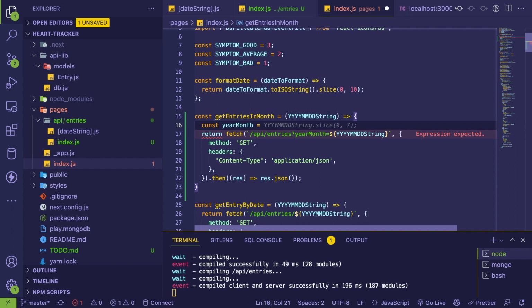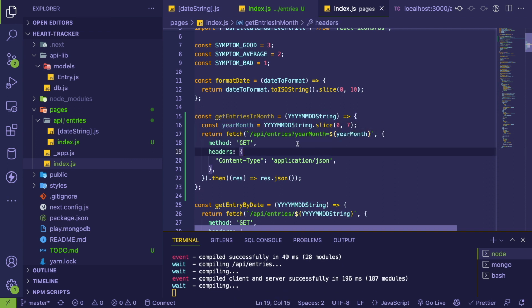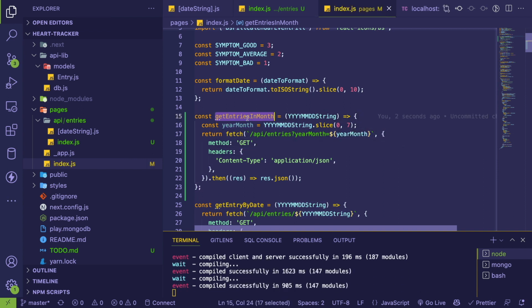So I'm gonna go ahead and just slice off. Actually, does this work? It takes the full year-month-day string. We get from 0, so 0, 1, 2, 3, hyphen, 4, 5, 6. I think this should work. I'll trust Copilot.